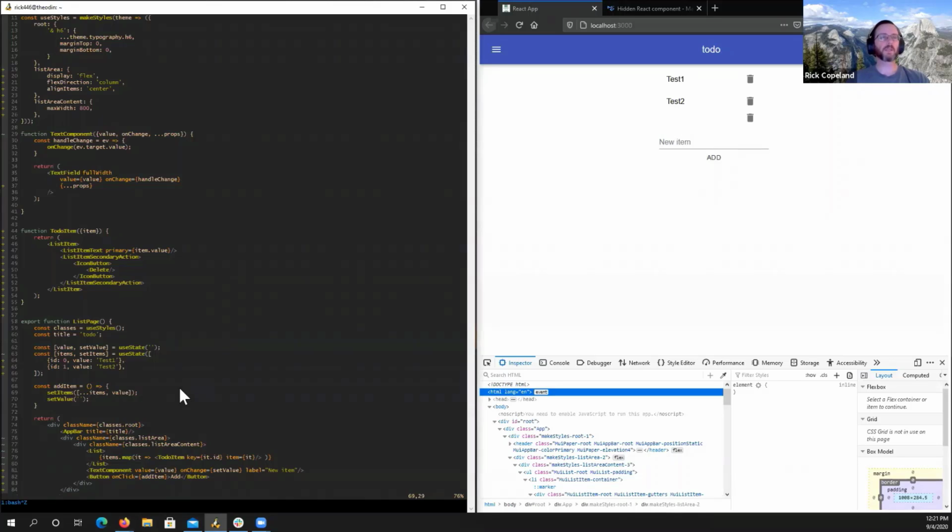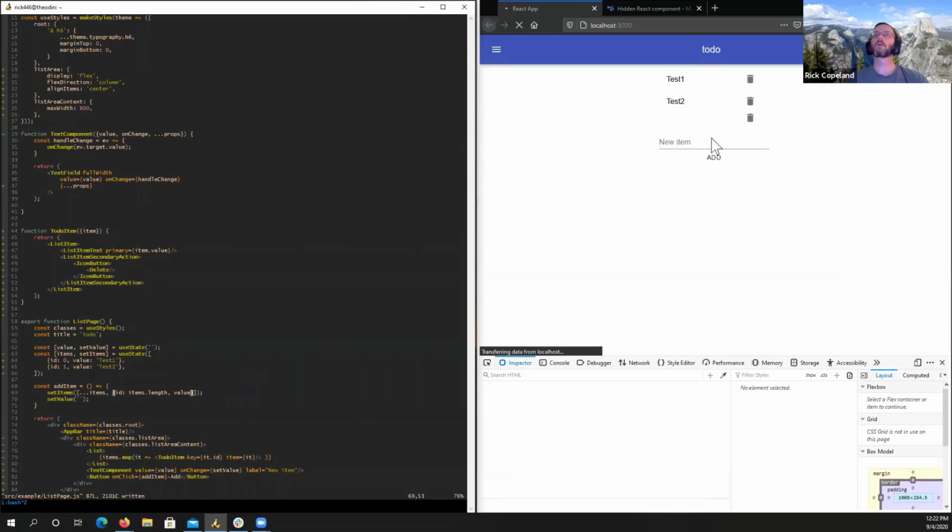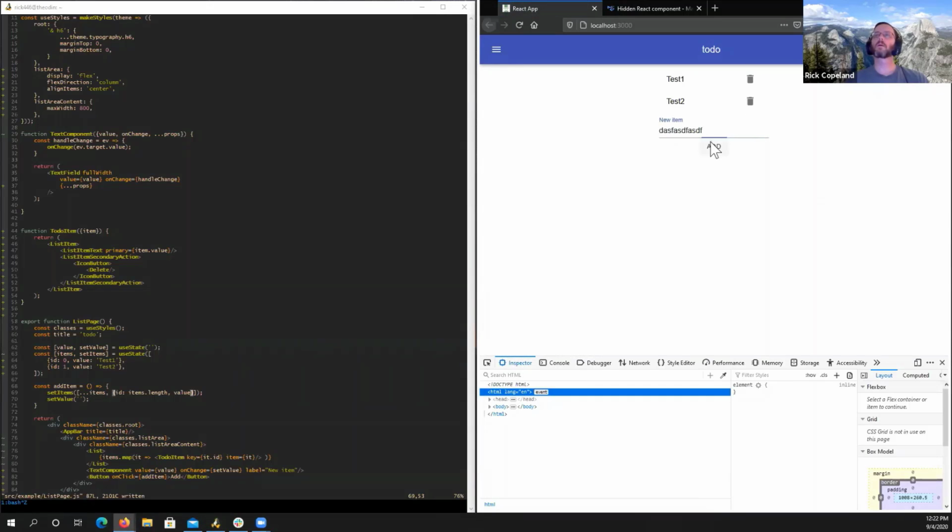So really what I need to do is say an ID is items.length, and the value, well, I can just do value like this. That's shorthand for value: value. If you don't want to say value like that, then you can just say value by itself inside an object. And so if I save that, there we go. So now how do we delete them? That's the next step.